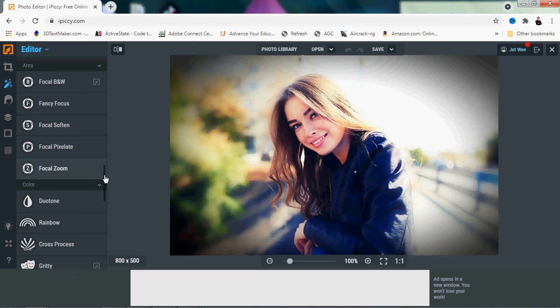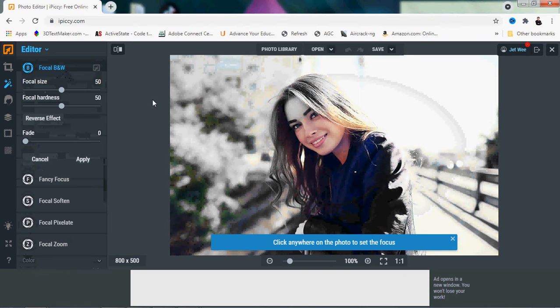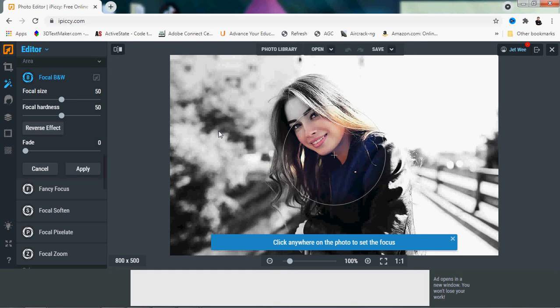Once you go into this, there will be another section called area. This one is a little bit interesting to play with, so you will probably enjoy this a lot. Now if I look at this, focal B and W. B and W means black and white. You can see there's one circle here, and down here there is this little message called click anywhere on the photo to set the focus. So I can actually click and drag and say, I want to focus here on the face. So the face has color, but the rest is black and white. Quite cool.